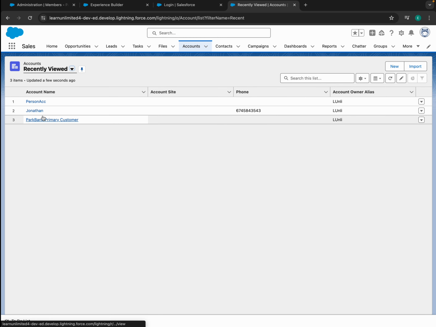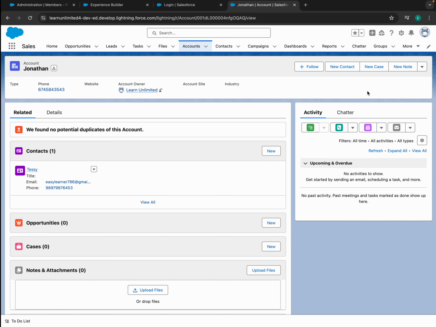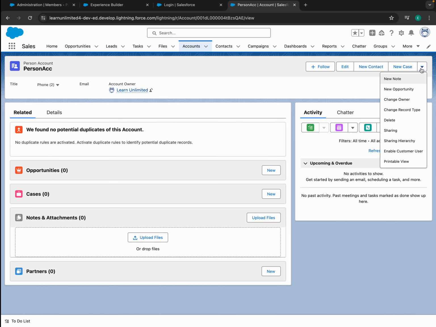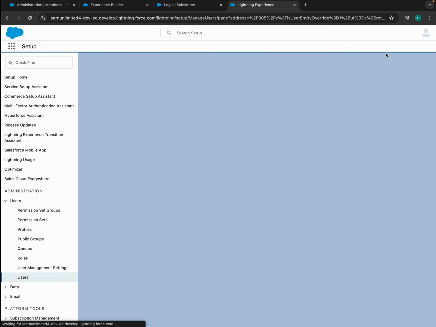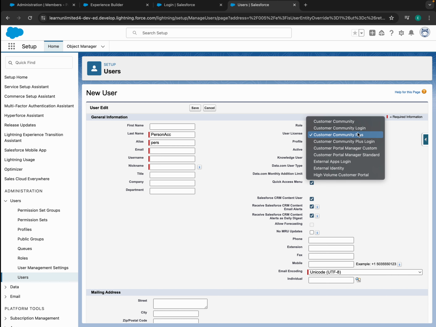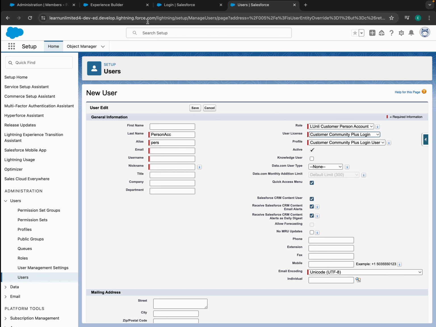But if you check on the normal account, Jonathan, you won't be able to see any enable as customer user because it's an account. So that is the difference between the person account. So you can just enable it and it will again redirect to the user. You can set up the new user with the login which you want. These are the logins it will show. So whatever you have added in the site as a member, you have to choose that one, and this is how you will create from the person accounts.